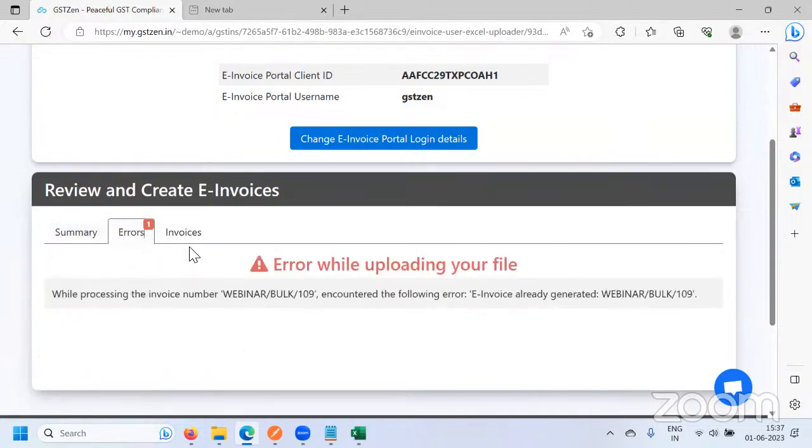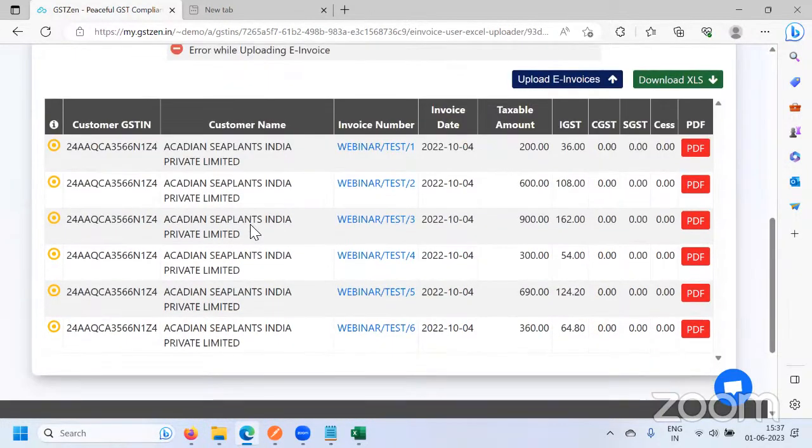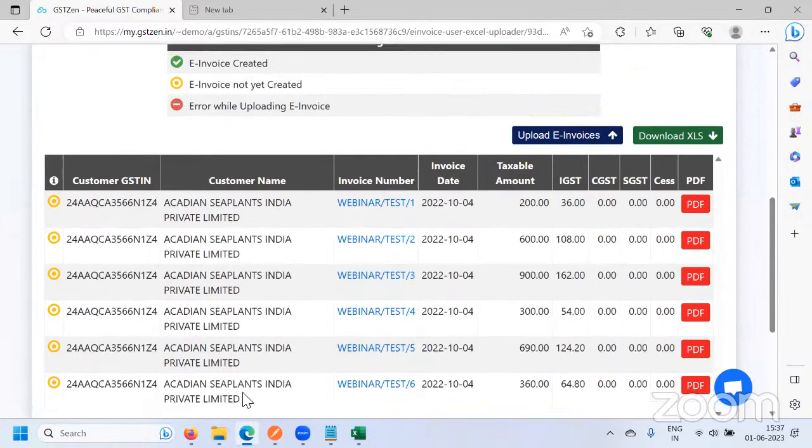So what I wanted to show you is that in this Excel that I had uploaded, I had added one more invoice which was already generated. This is to show that if you upload an invoice by mistake which is already generated, the GST Zen system will automatically detect it and flag it as an error, and this invoice should not be generated. Then you would go to the invoice tab and it would show all the invoices which need to be generated.